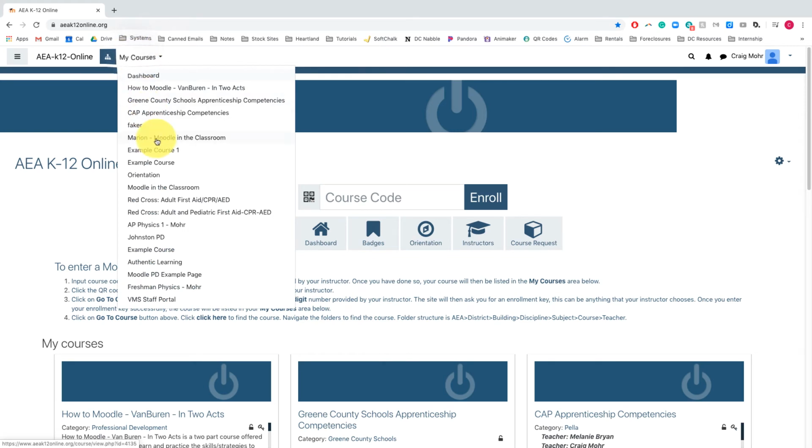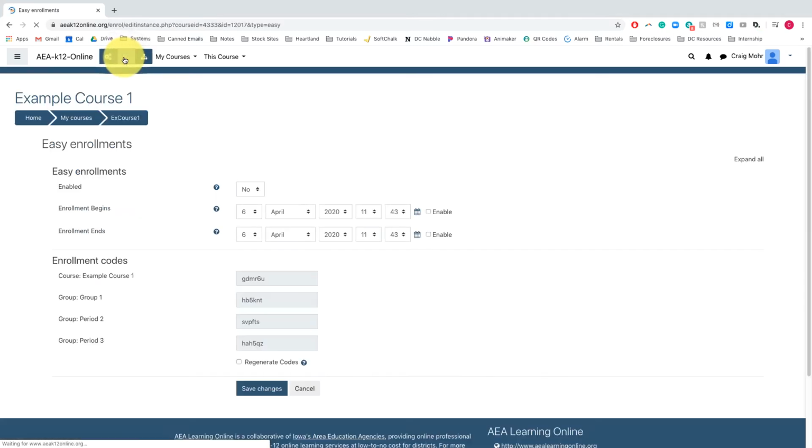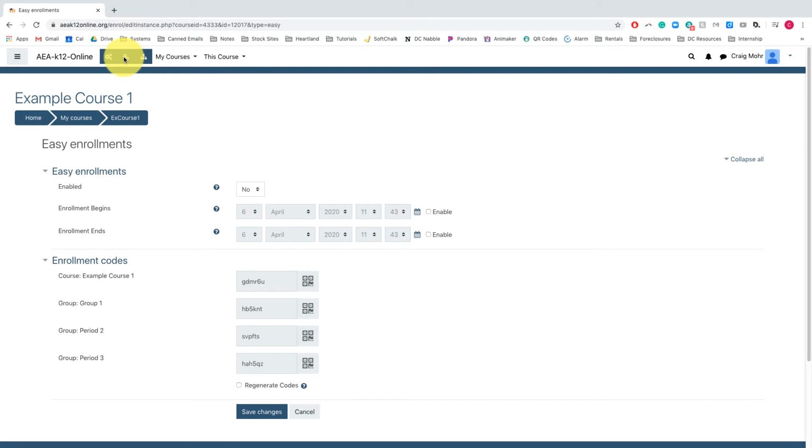So once I'm in my course, a course code comes from right here, your enrollment codes. So you can just click on this. And in this case, I have groups set up because I've already done a group video, which is later in the sequence, but I'm going back and redoing this video. So if you don't have groups set up, then this will be the only course code that you have. That's the code that all students will put in once they log in, and it'll get them into your course.